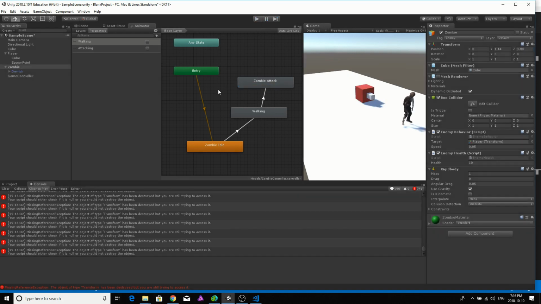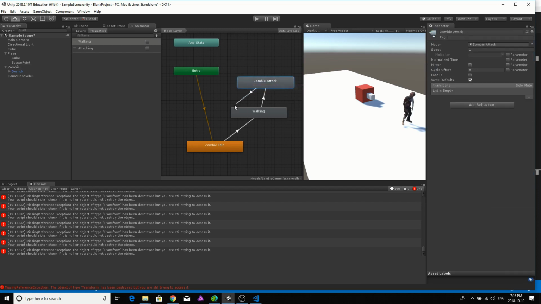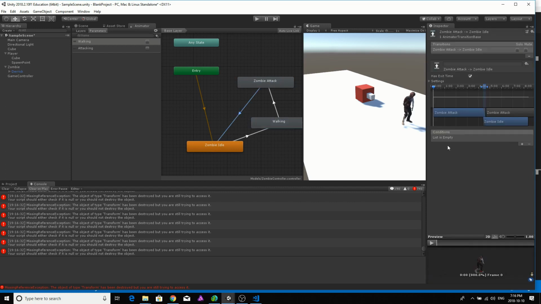Wow. He doesn't even go to the... So I'm going to send him back to idle, right? Yeah, there's no way that he can do it if there's no transition back. Exactly. It's physically impossible. So let's do this.